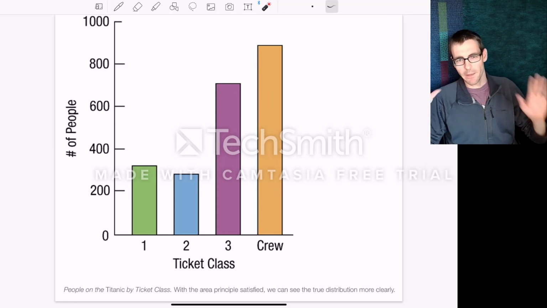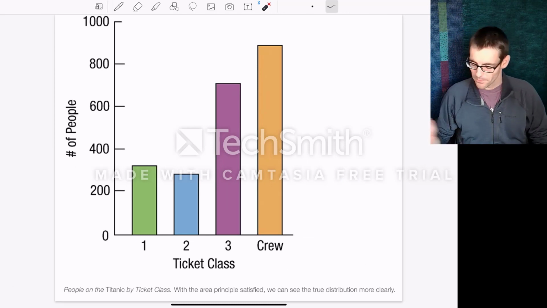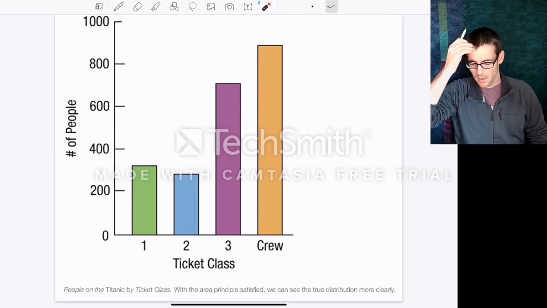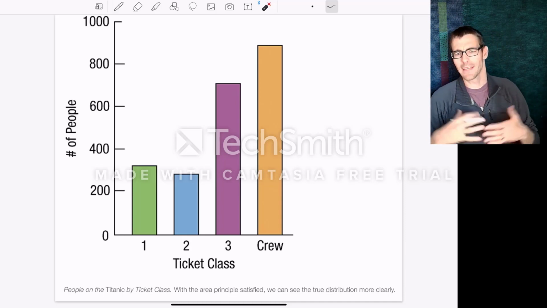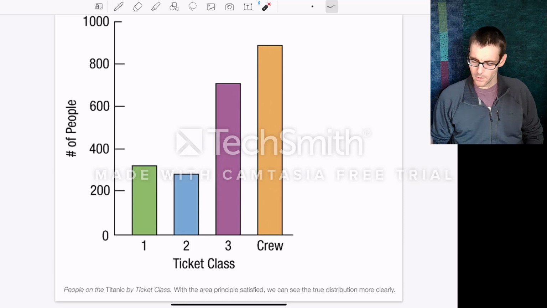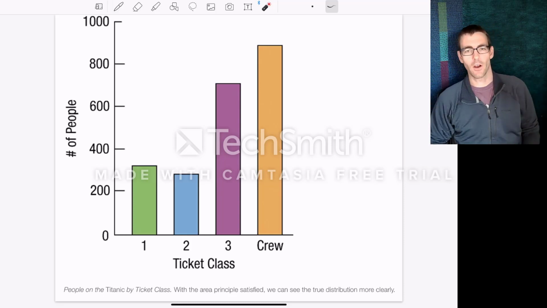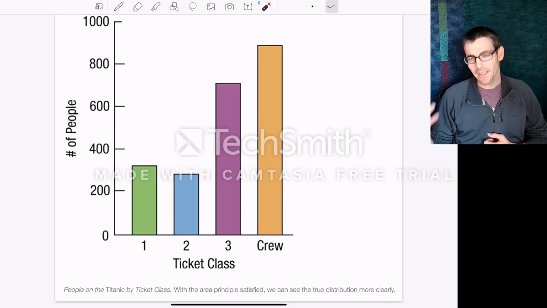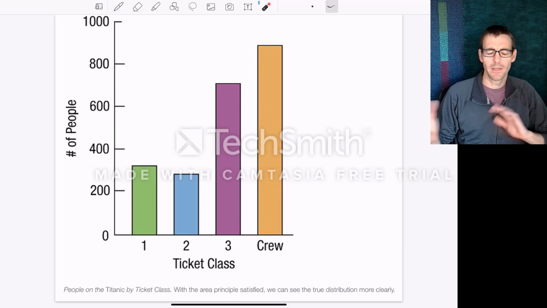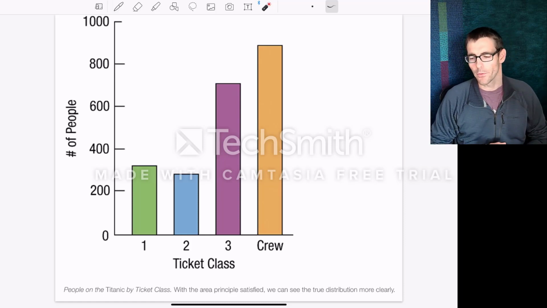Bar charts, same deal. Hopefully you've seen these before. Here we have the number of people in the various ticket classes on the Titanic, and we can see, all right, we can compare how many are in which group. So for this type of data, either a pie chart or a bar chart can get our point across. Typically we like bar charts, but there are times and places for both.